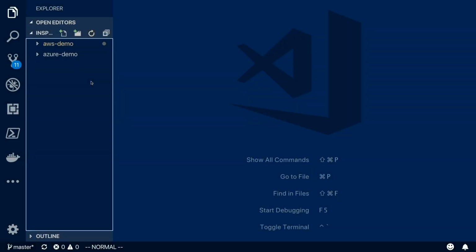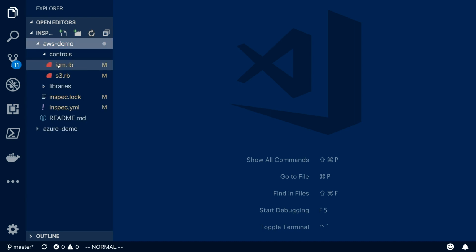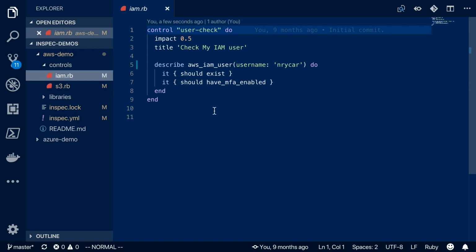Let's dive right in. Let's start by having a look at a couple of InSpec profiles I've created to start scanning a few of my demo environments in the cloud. The first thing we'll note is that cloud resources aren't structured any differently from resources used to scan servers. Here, for example, we're looking at the AWS IAM user resource, which I'm evaluating my user, Nick Reichar, to see that it exists and has multi-factor authentication enabled. Just like any other resource, it's going to have a type and matchers that define our expectations.